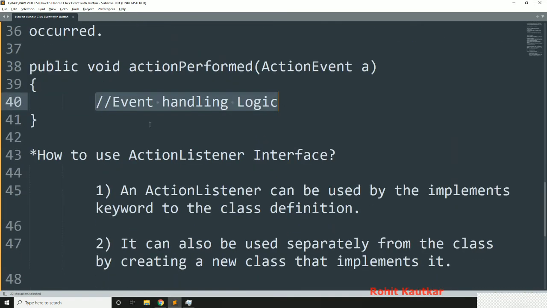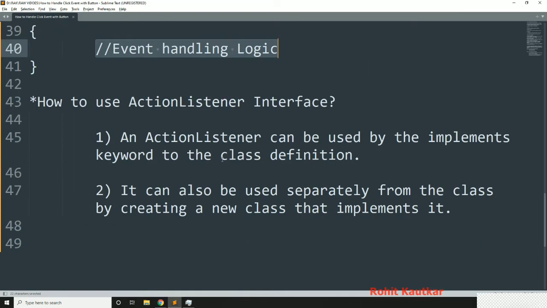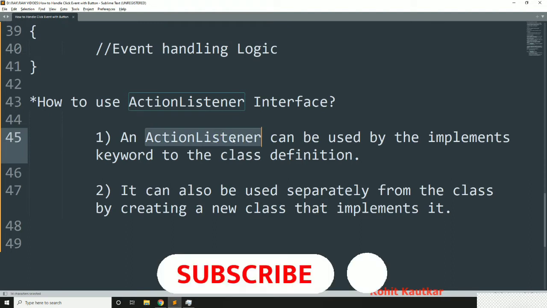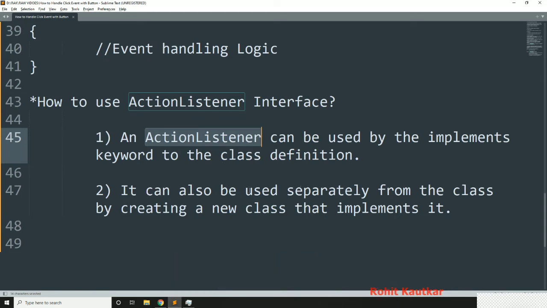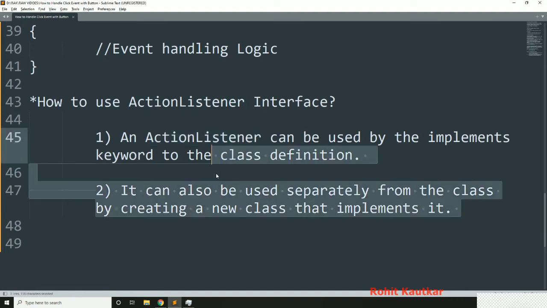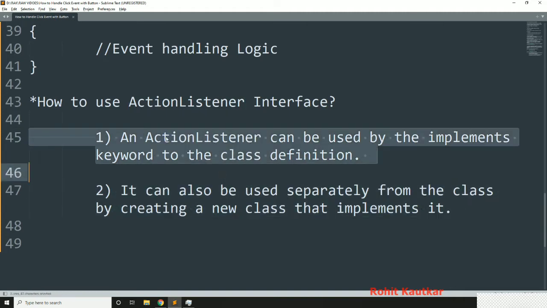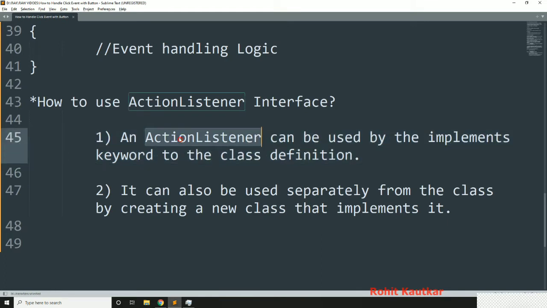Okay, now how do we use this ActionListener interface in our program? There are two ways to use this ActionListener within our program to handle button related events. The first way says that this ActionListener interface can be implemented by our class in which we want to handle the event, and the second way says that it can be used separately from the class by creating a new class that will implement it. Okay, so I am going to show you both ways practically now. First of all I will show you how we can implement this ActionListener interface for handling the button related event.